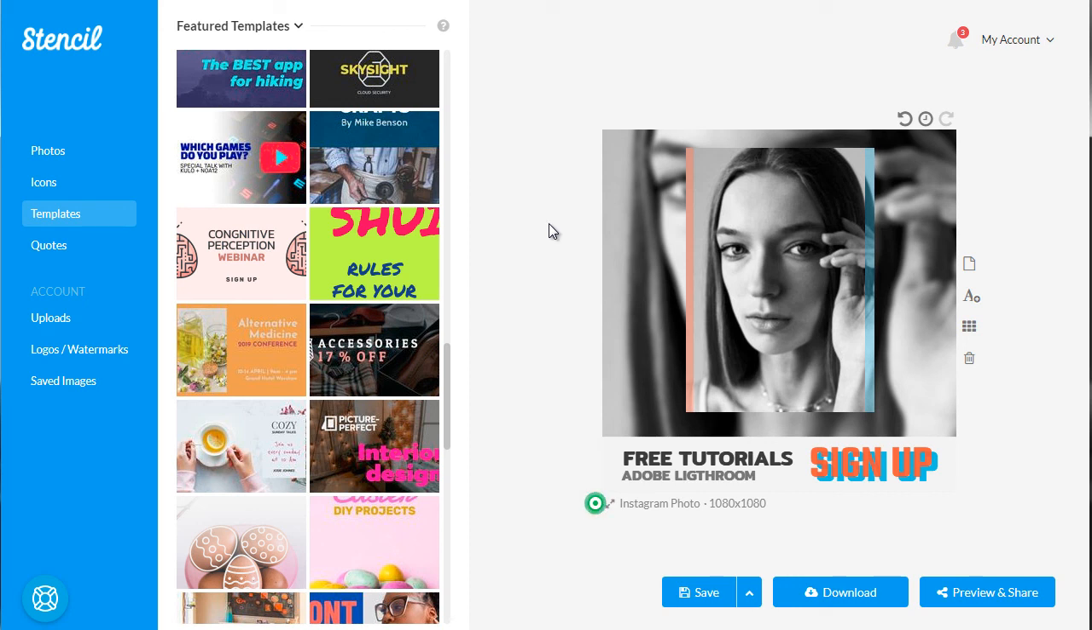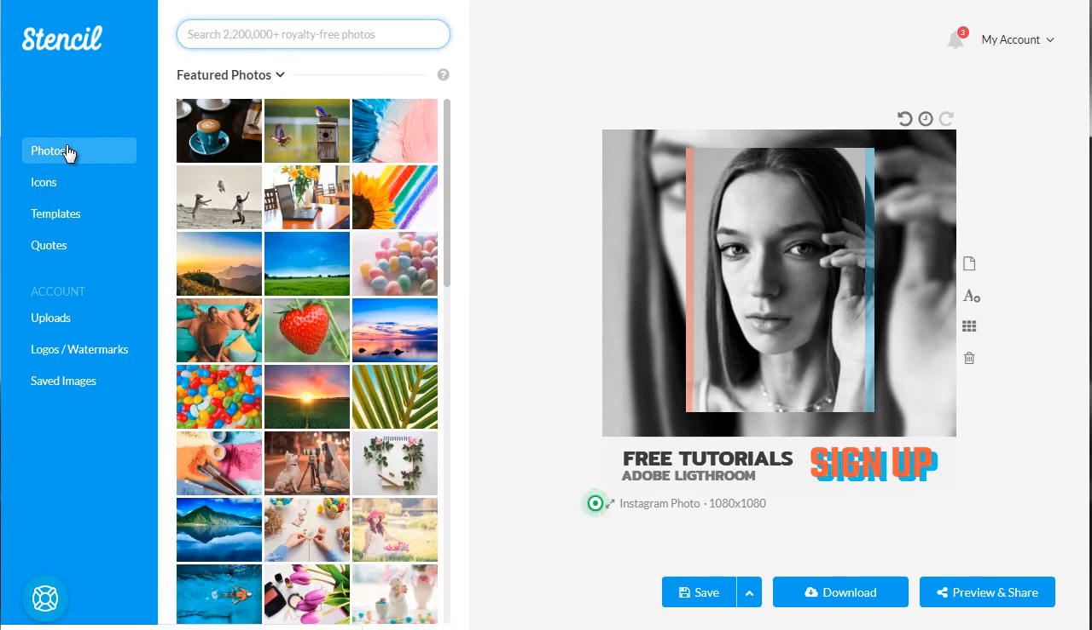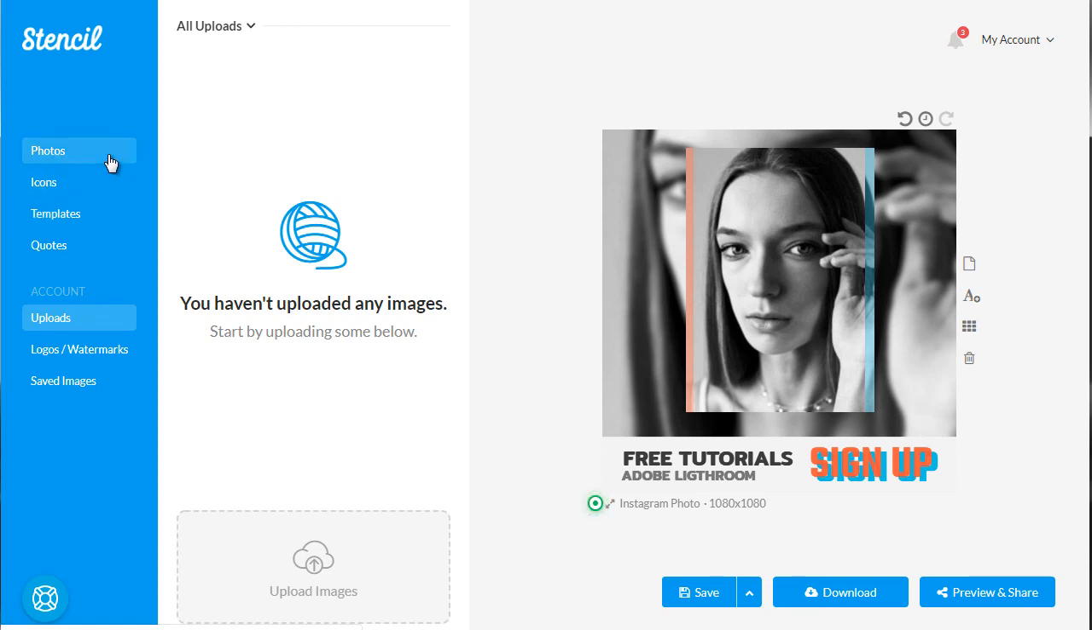Or another thing you can do is, if you want to find images that directly relate to that particular niche and you can't find that within GetStencil, you can go to a royalty-free site and purchase the images. Then of course you go to Uploads here and simply drag and drop the images right here, or you can select this and then find the images and upload them, and there you go. So that's how easy it is.